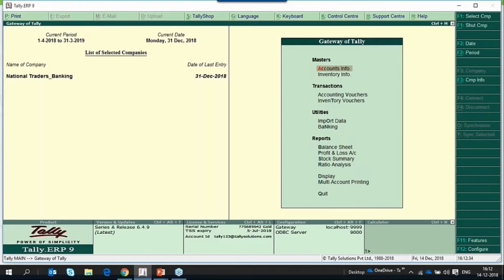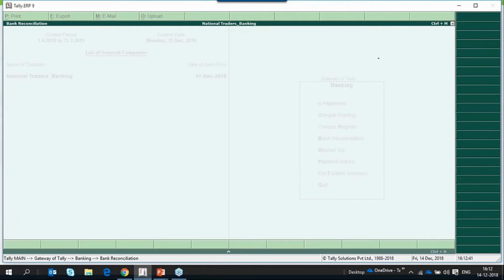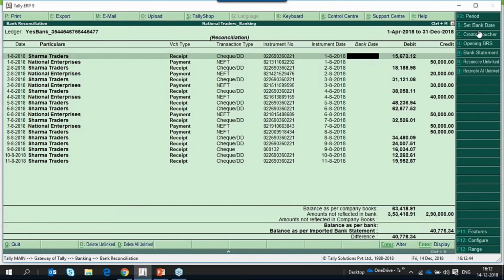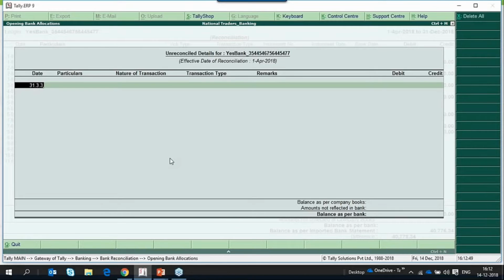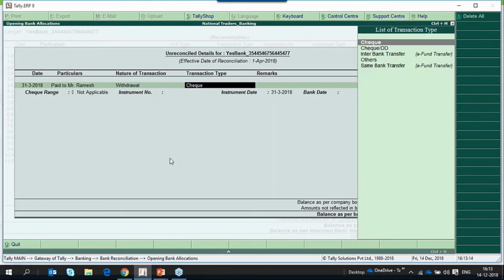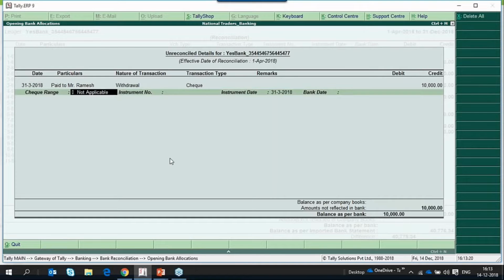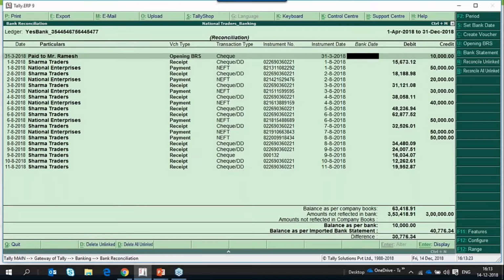So whenever we are entering opening BRS, the opening BRS date should be earlier than the effective date of reconciliation. So let me go to opening BRS. I'll just give 31st March 2018. Whenever we are making any payment, it will be a withdrawal, and for all receipts, it will be a deposit. So this is how you can manually enter the BRS. So the opening transaction is appearing here.